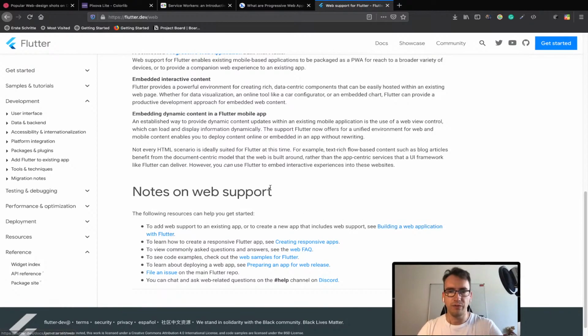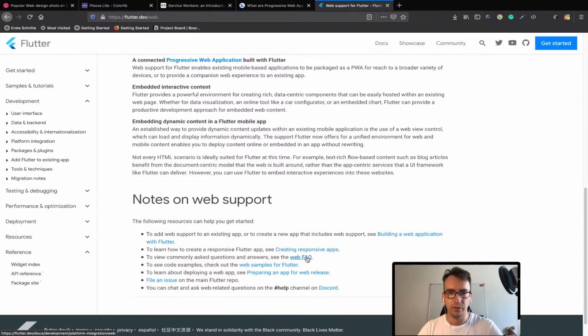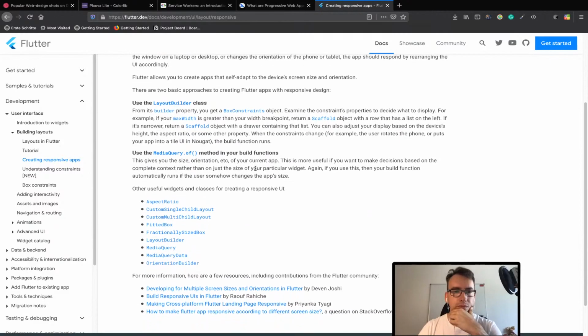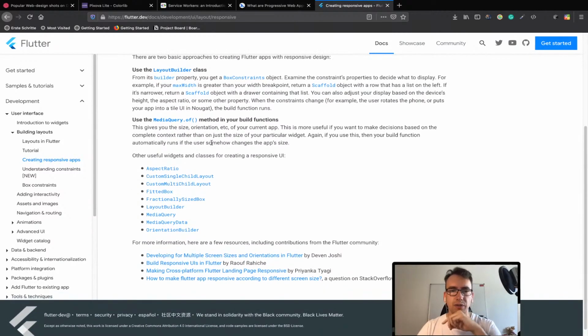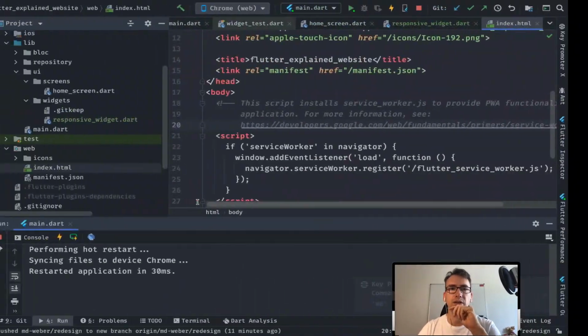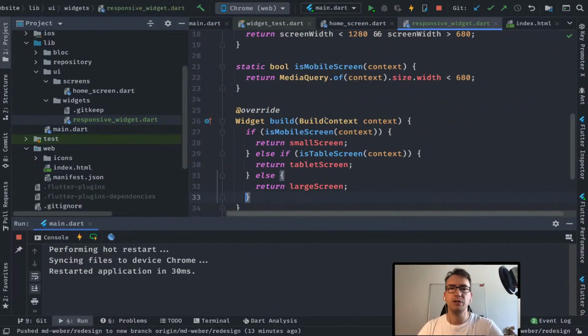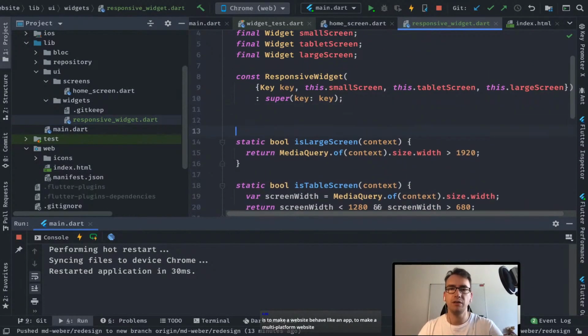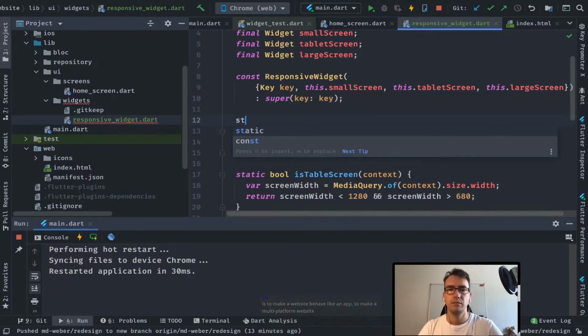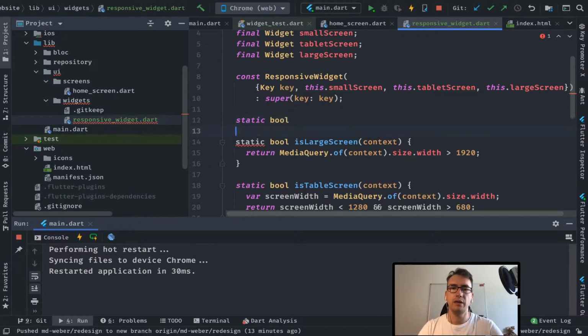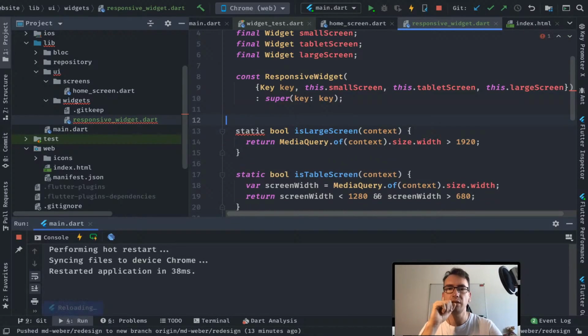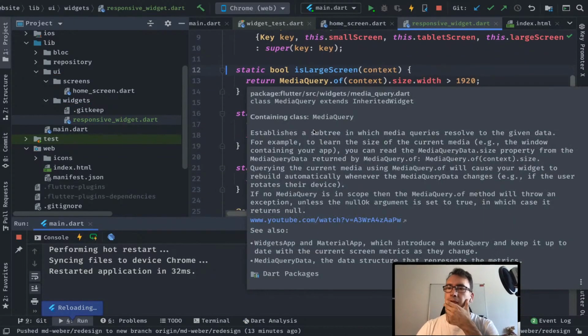Building a web application with Flutter, creating responsive apps. Yeah, so they do that with the orientation builder and so on. And I think the responsive widget could also give us information about the orientation of the screen, right? Cool, and we can create here. Do we need it yet? No. I think we keep that for now.